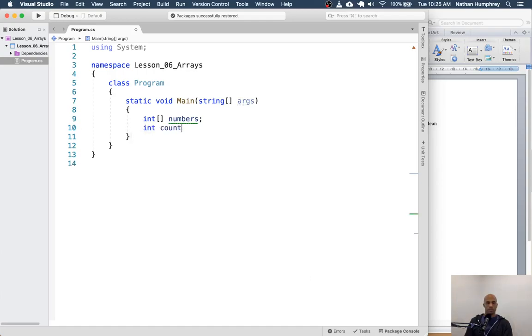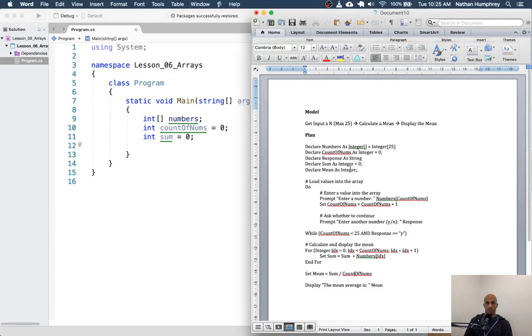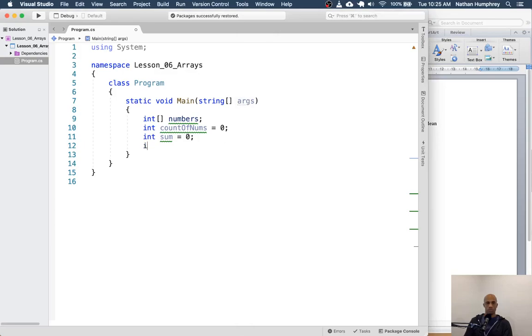We have an int, which is the count of nums. We initialize that to 0. And then we have an int for our sum, which we initialize to 0. And what else did we have? Oh, we had a mean variable as well and a response. So we'll do those 2. So int mean and string response.